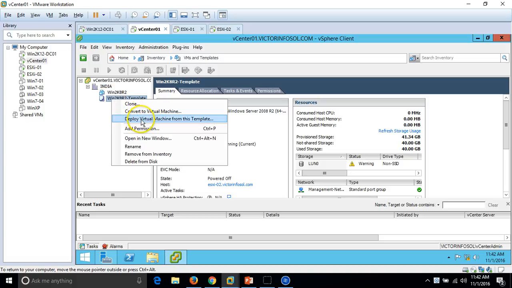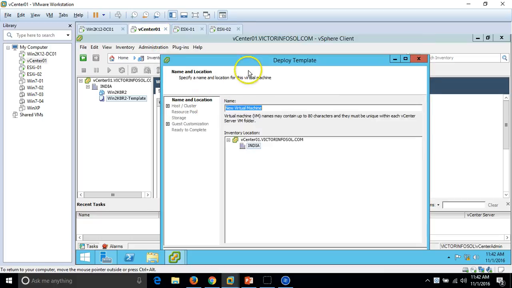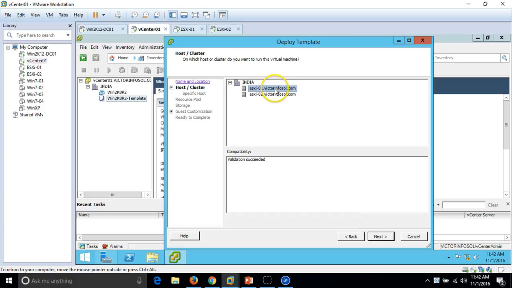So here we are, deploy virtual machine from this template. Click on it, and we have a Deploy Template wizard, and we just need to select the name. I'm going to type the name here, Win2K8 R2, and put it as Server 01. Next, and we need to select the ESX host. You can see both show validation successful. I'm going to deploy this time on ESX01.